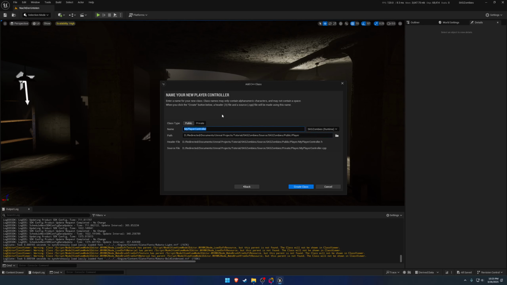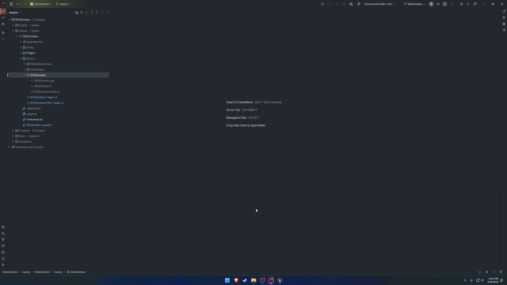So from here, let's just call this one, not exactly sure what a couple of good names would be. I don't want to say zombies player controller because that's not, let me think of a name really quick. Okay, so I've decided to prefix the classes with SKG because the main project in the main module is SKG zombies. So I'm just going to name it SKG player controller, like so, and just create the class. That's going to go ahead and do its thing. So okay, it's locked up. So I'll see you when that's done.